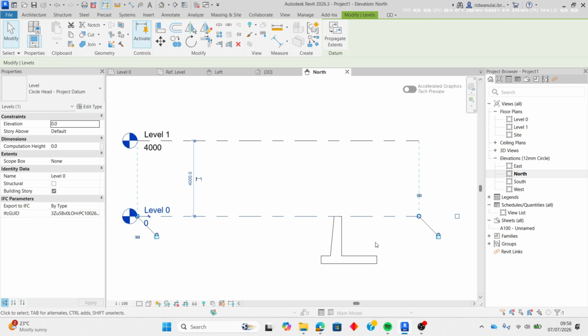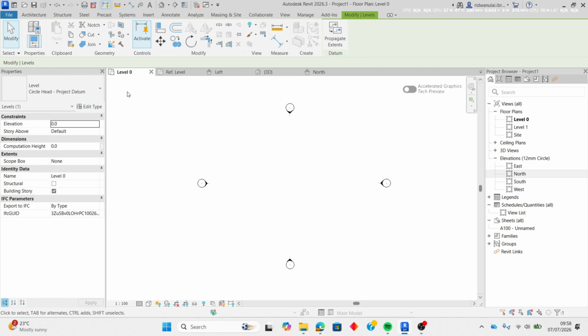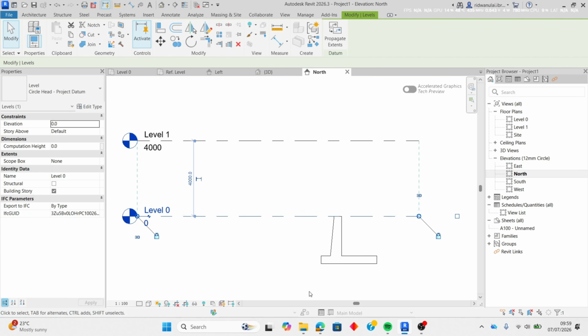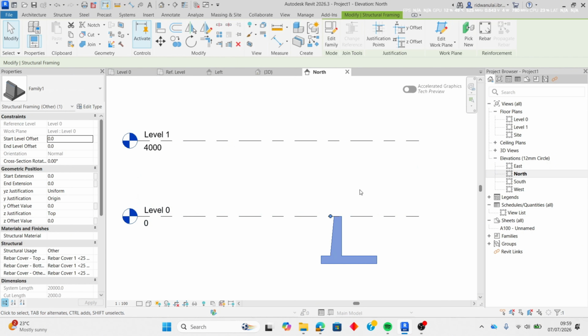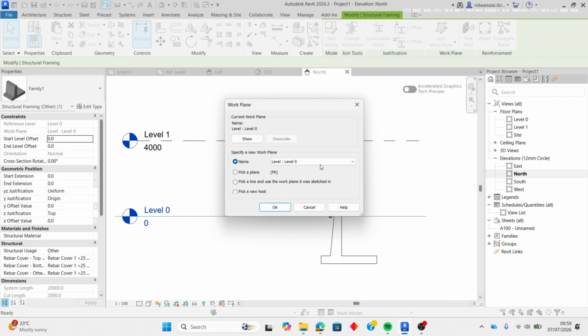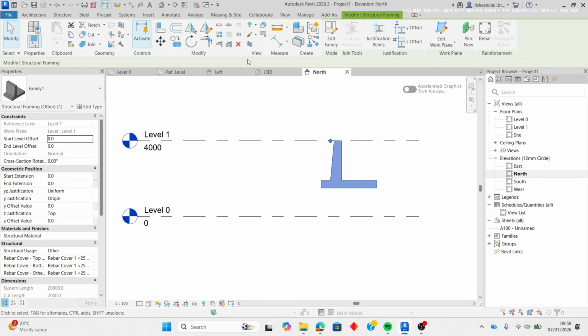Okay, but for me to now work on that thing, for me to correct this that is not showing because it is below the level 0, that's why it is not showing here. So come back here and I change this work plane and I move it upward to level 1. So I'll just click here, come here to edit work plane. Edit work plane. So it's in level 0. I just change it to level 1 and I click on OK.